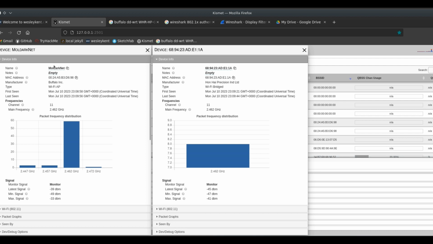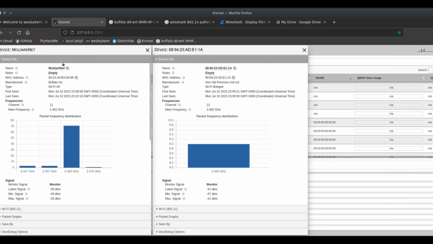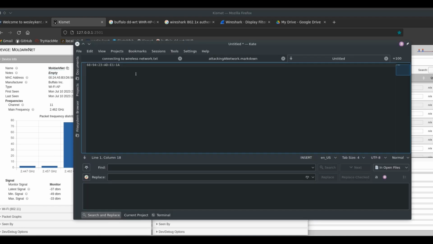All right, so the first one is our actual access point. Nothing changed about this. But here we've got a different MAC address, which is the 6894. And that is our wireless client that we're going to be targeting for our deauthentication frames. So let's go ahead and copy that, because I'll be forgetting that later on down the road. Go ahead and copy that as well. Okay, so client was that, access point was this.